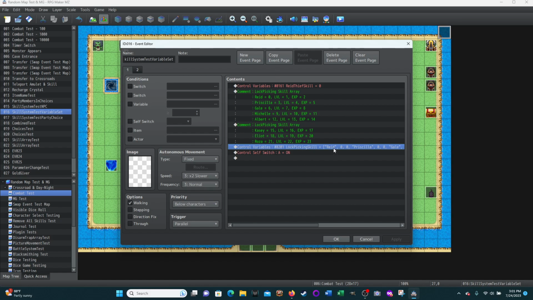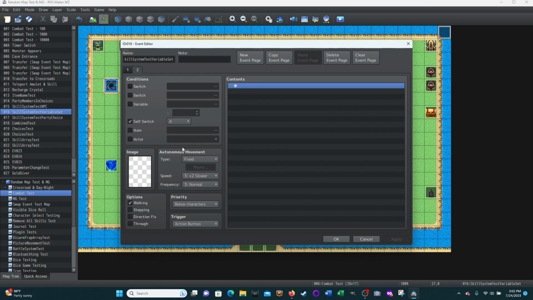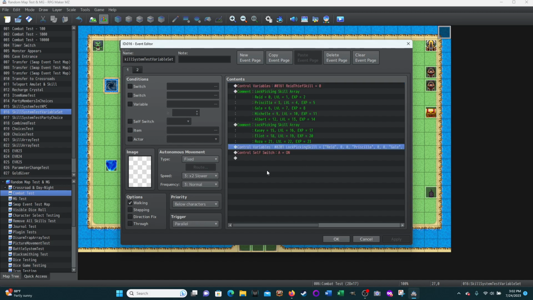So once it sets up the array, right, it's running in parallel, it does this immediately, then it's setting a control self switch for this event, A to on, so that it can simply move to this page. The page conditions on page 2 are self switch A, and there's no contents, right? So basically it's not going to do anything anymore. This page runs automatically when the map loads one time.